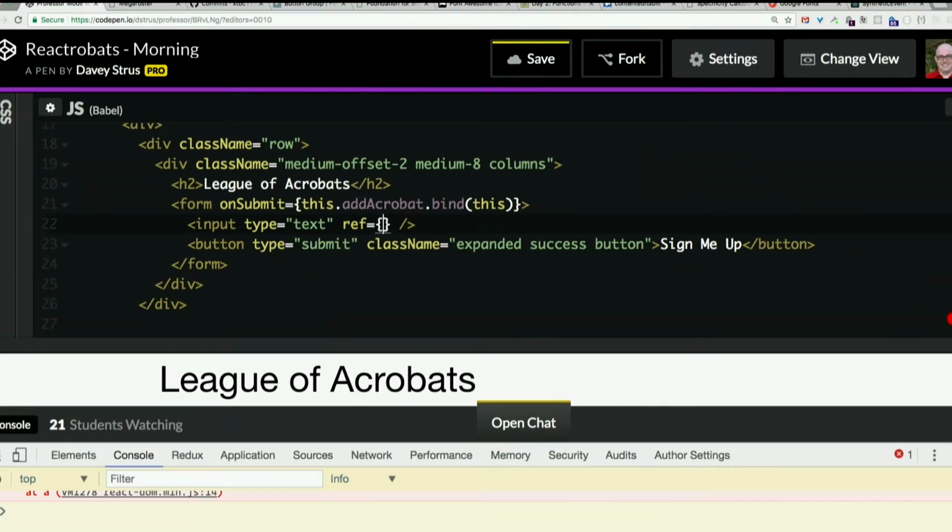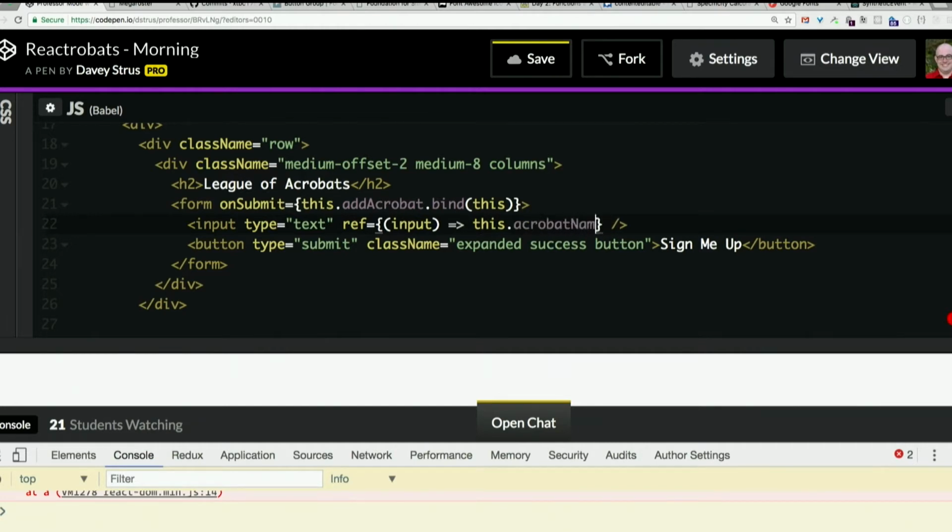And that ref is going to be set to a function. I'm going to make a little arrow function here. The arrow function is going to receive that element as an argument. I'm going to call it input. And what I want to do then is set a property on my class. this.acrobatName will do, and I'll set it equal to this input. So now I can access that input through the property this.acrobatName from anywhere. You just kind of have to get used to some of this syntax. This is how you set a ref.